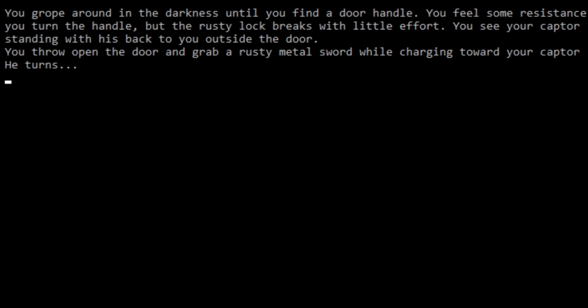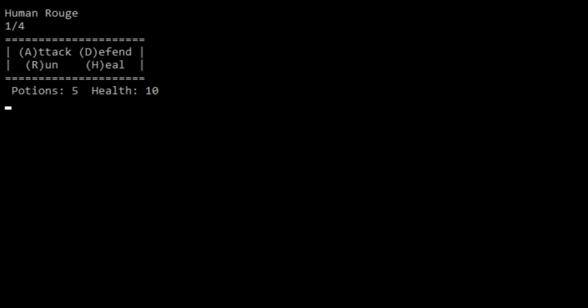You see your captor standing with his back to you outside the door. You throw open the door and grab a rusty metal sword while charging toward your captor. He turns. Human rogue. 1 power and 4 health.